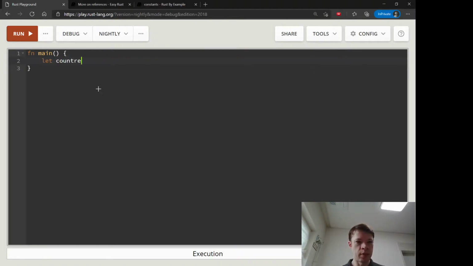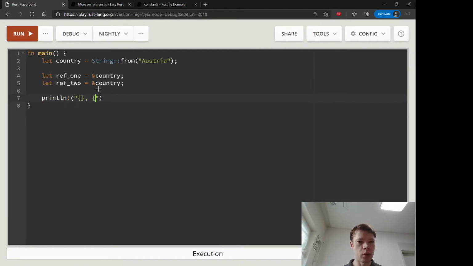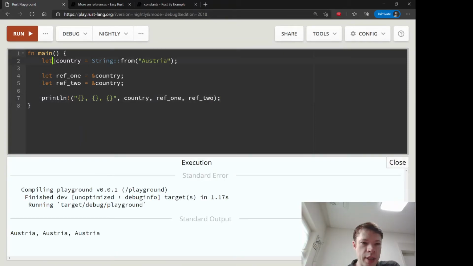So let's make a String::from, and we will call this country Austria. And then we'll make two references to it. So you have ref1 equals a reference to country, and then you have ref2, which is also a reference to country, and this is totally fine. Let's print out all three: country, ref1, ref2. This is no problem because country owns its data, and this one is just looking at it, and this one is also just looking at it. So there's no problem with ownership. It's still country that has it.